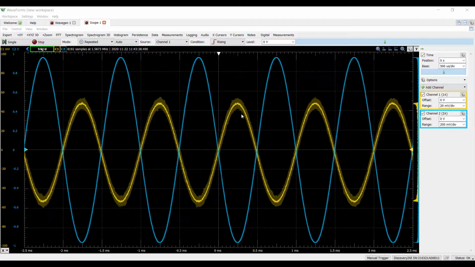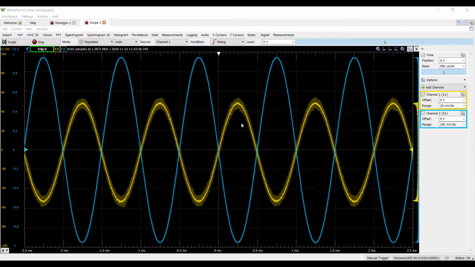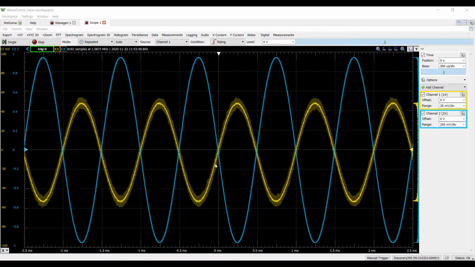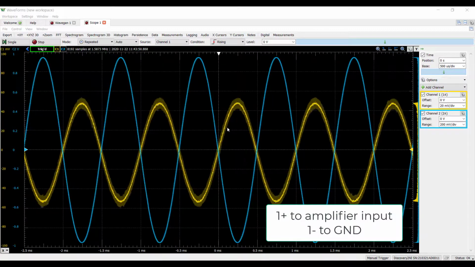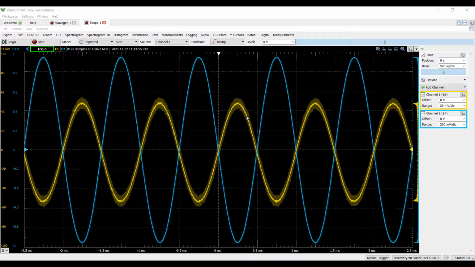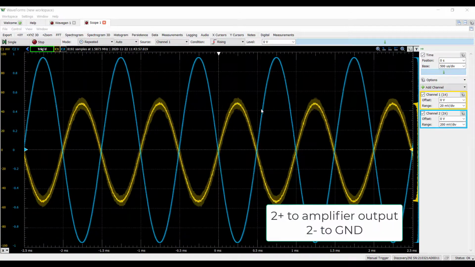In this short video, we will see how to use the cursors on the oscilloscope of the Analog Discovery 2. The setup I have here is a 1 kHz sine wave into the input of an amplifier. This is shown by channel 1, the yellow trace. The output of the amplifier is on channel 2, the blue trace.